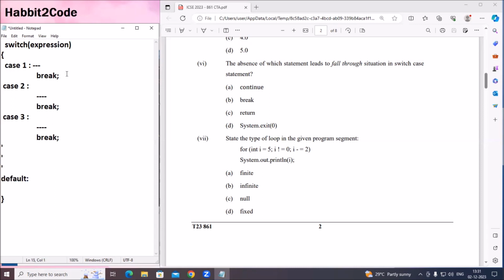The question is, suppose case 2 does not have the break keyword, the absence of which statement leads to fall through. In case 2, the break keyword is absent, which means it's not there. Assume that the expression or the variable we include inside the parentheses of the switch statement has the value 2. Say it is selecting case 2.